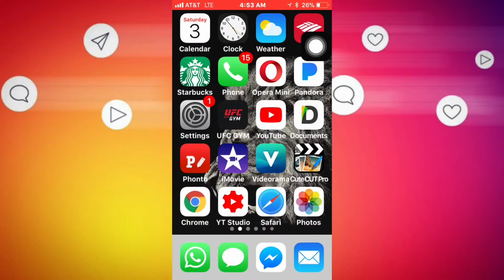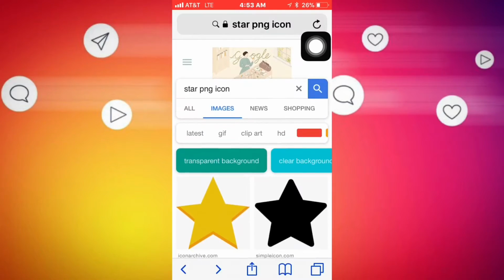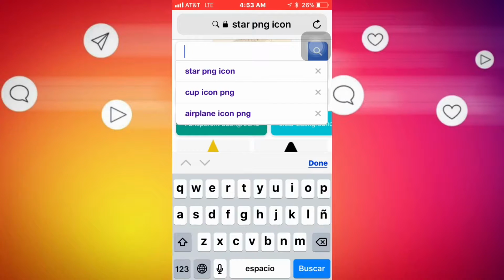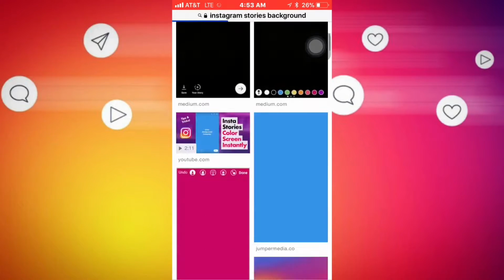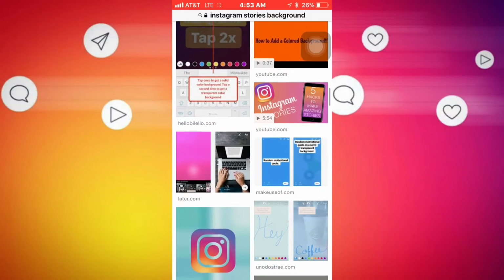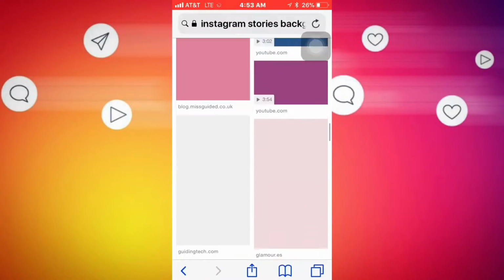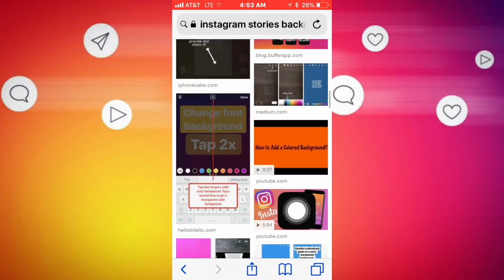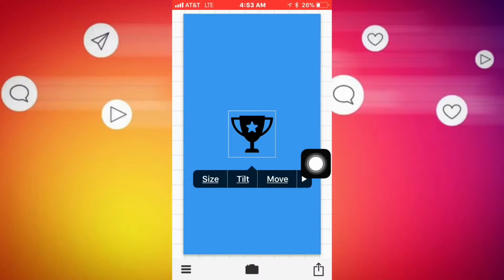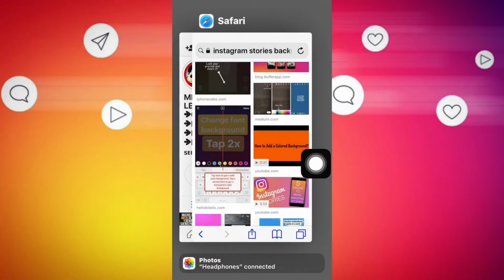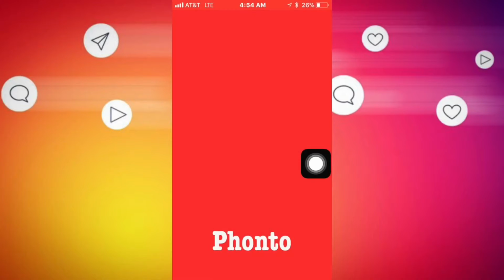Then you can look for a background. You can search something like Instagram stories background, and then you can see all these different backgrounds. I already have one in my camera roll, so I'm just gonna use that one, and I'm gonna open Fonto. I'm gonna delete this project so we can start from scratch.